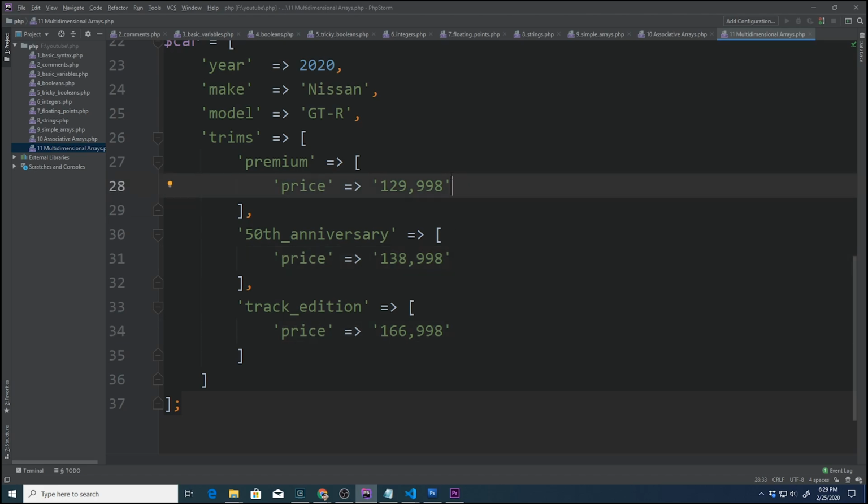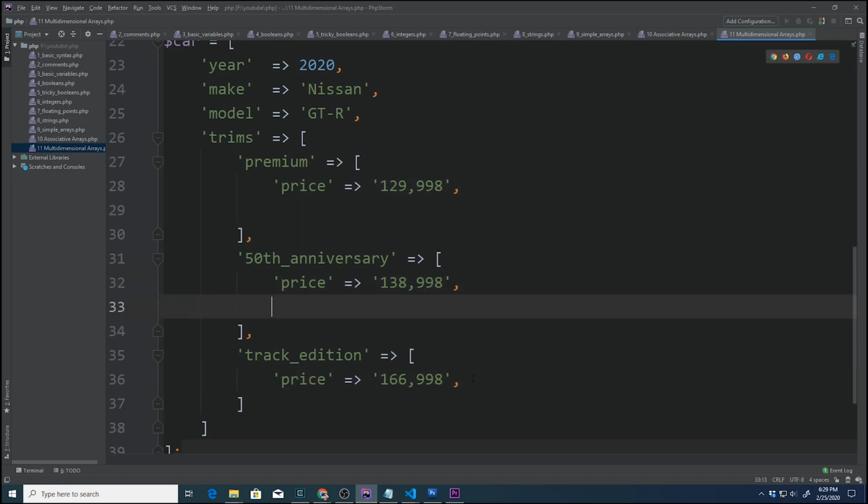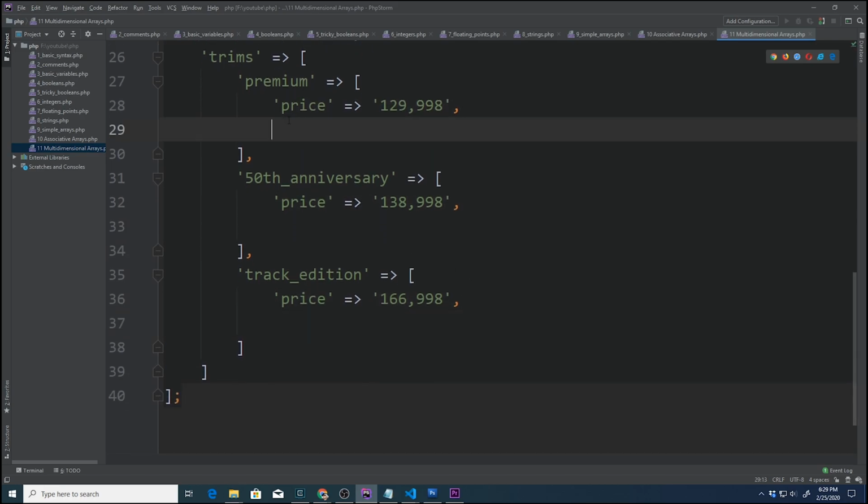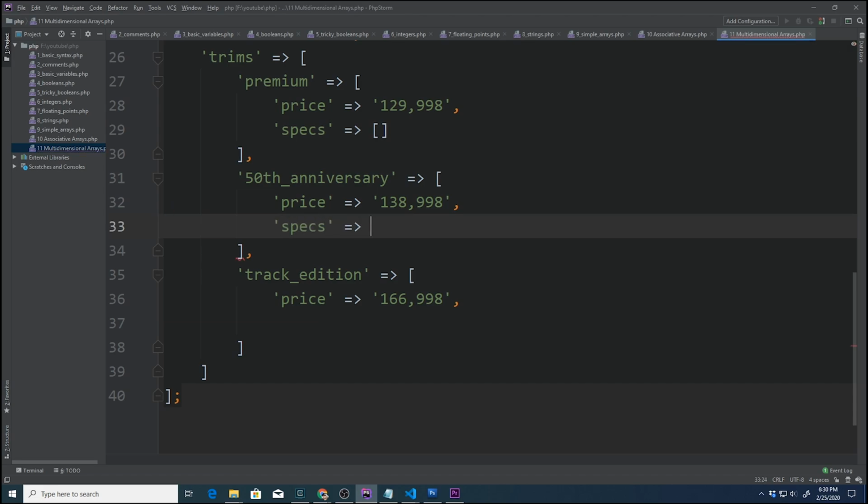All right, so now under each one of our trims, we have price, but we also want to include some specs. So we're going to add a comma after each one of these, and we're going to add a space just because we'll be adding new specs, right? So right here, we're going to say specs. And within the specs, we're going to list a few different things like horsepower, torque, and fuel economy. So we're, of course, again, going to have to store it in another array. So we're going to store specs in another array for this one as well. And for the track edition, same thing. We're going to have specs stored in an array.